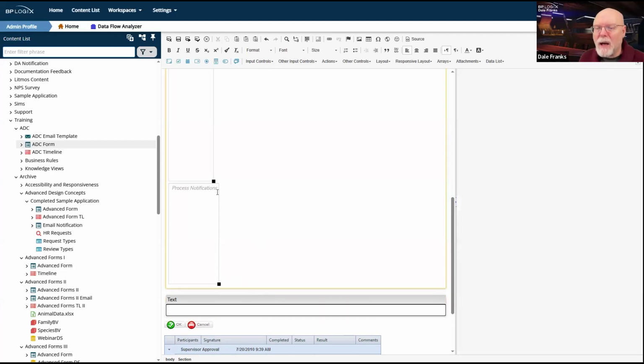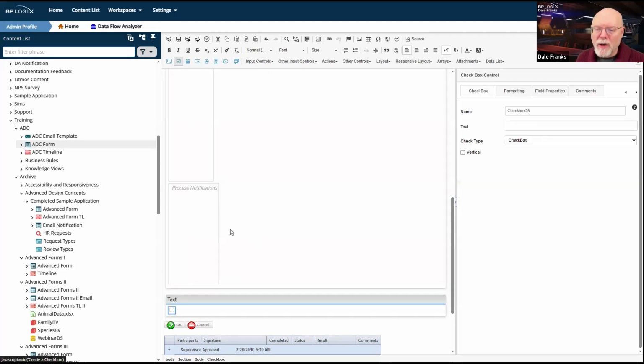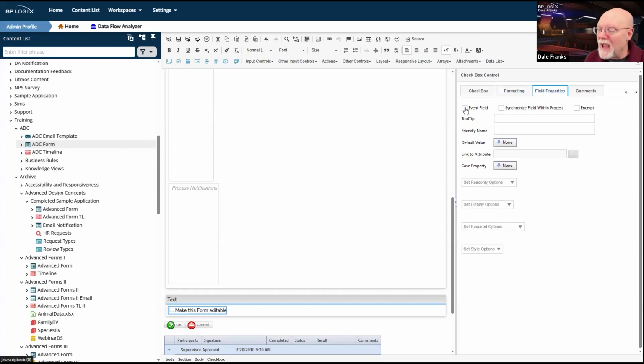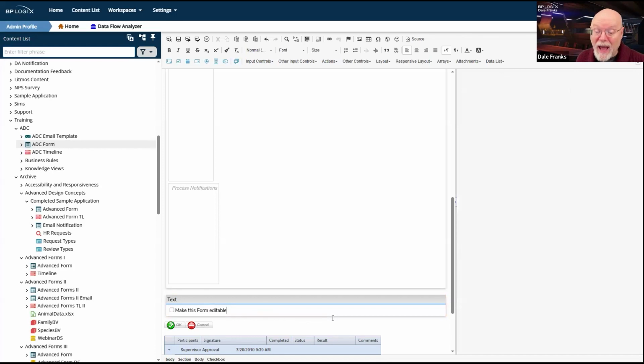And I'm going to need a couple of things here. First thing I'm going to put in is a checkbox control. So we're going to create a checkbox, and we're going to call it edit checkbox. And we're going to give it the text, make this form editable. And we're also going to have to be sure that we set this as an event field, because we're going to need to evaluate this to determine whether this form was made editable.